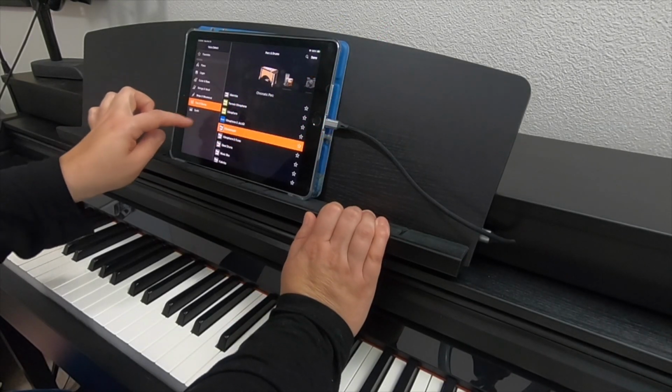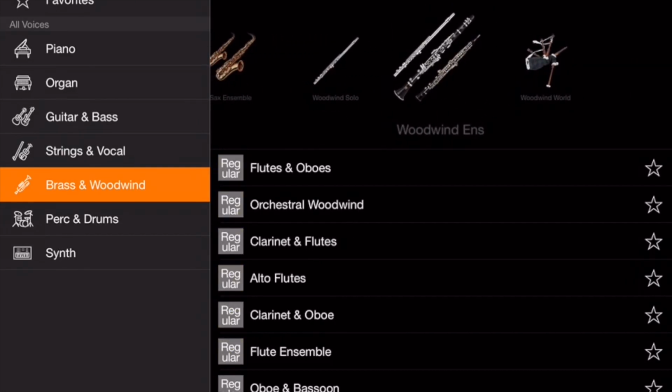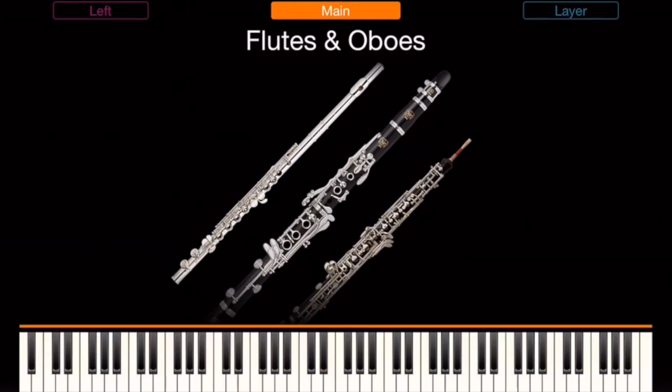So let's go to brass and woodwind right there. I'm going to move over and I'm going to go to the woodwind ensemble. I like the flutes and oboes.